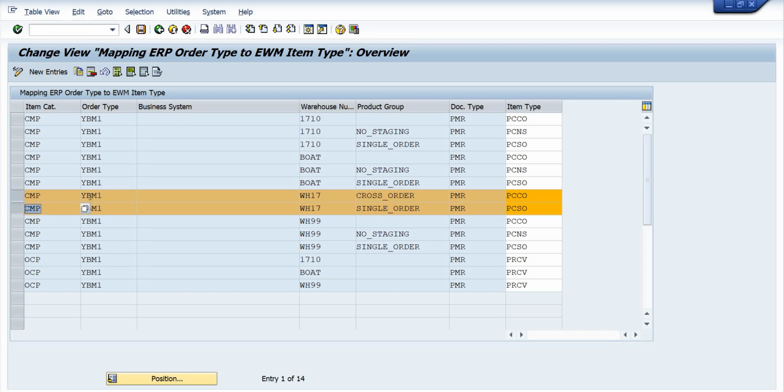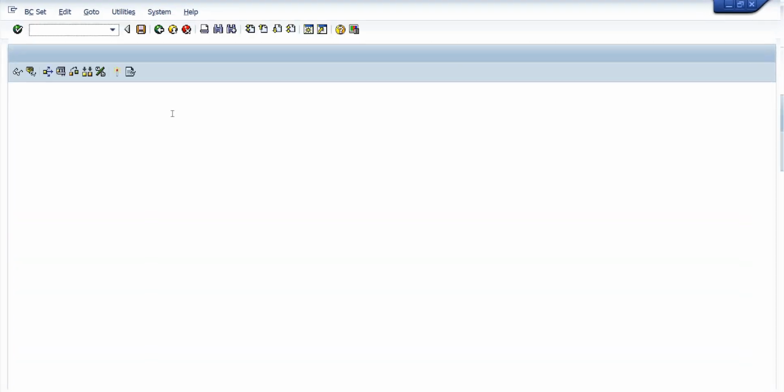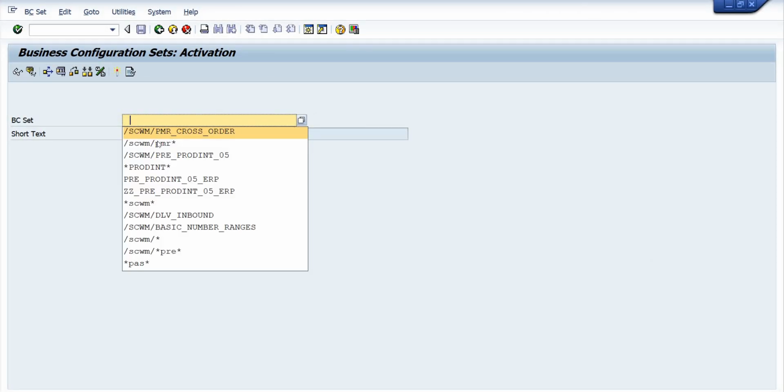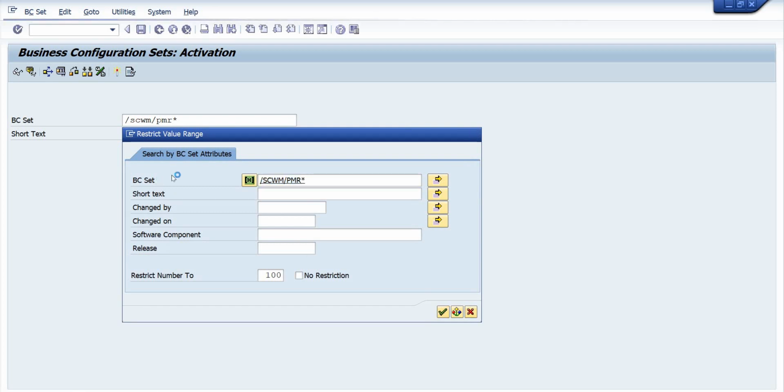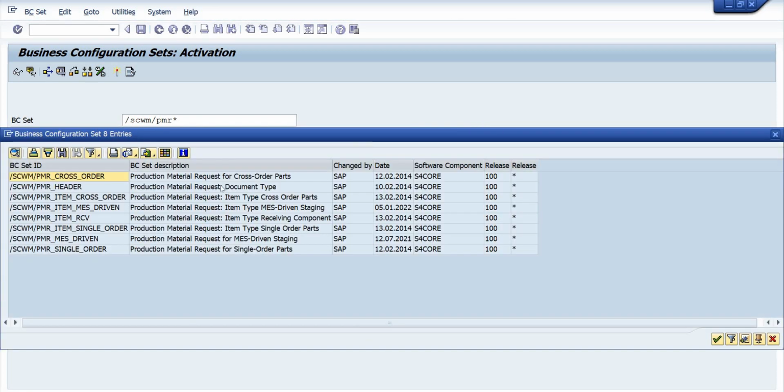Again, the CMP, YBM1, PMR and PCCO, PCSO are all standard. All these entries will be automatically loaded when you activate the BC set in SCPR20. All the BC sets related to the SCWM or the manufacturing order are under SCWM PMR star. If I hit F4, I'll get all the required BC sets to be activated. So before you run, you need to make sure all these BC sets are already activated.